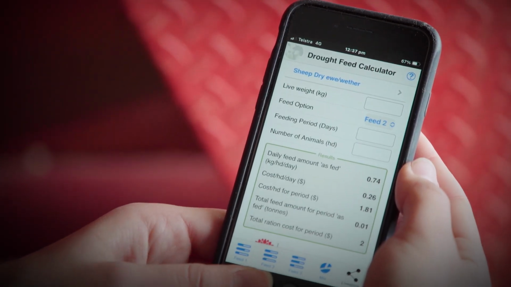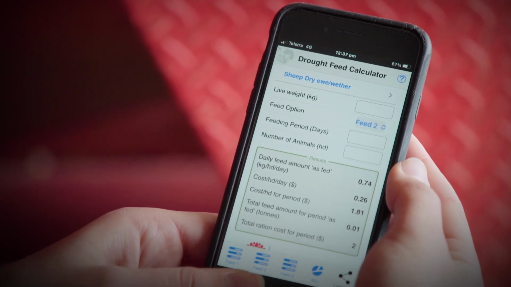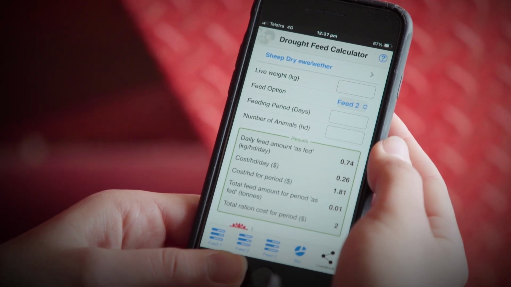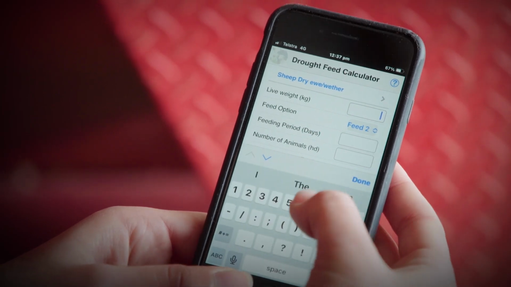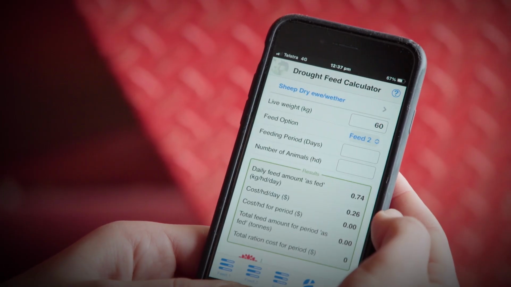So if we use the New South Wales drought feed calculator to do our feed budget, it's the same inputs. We need to think about what's the stock class that we're feeding. So let's enter in that the sheep that we're feeding are 60 kilos live weight, because that will set what their energy requirement is.